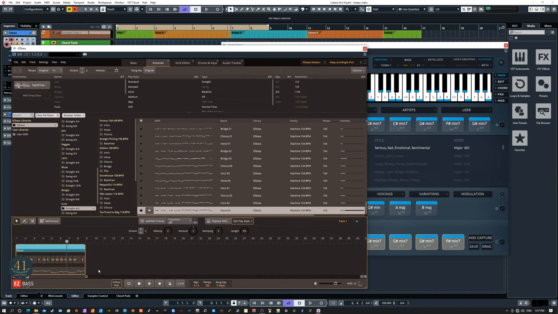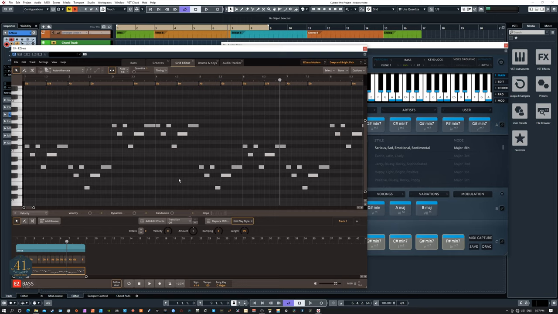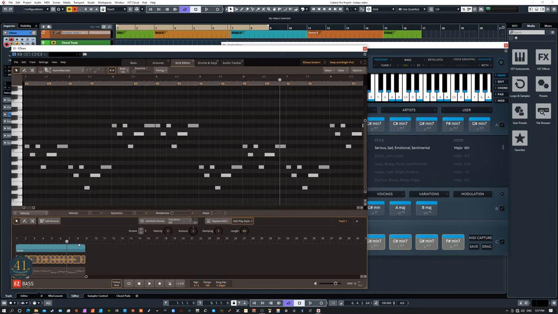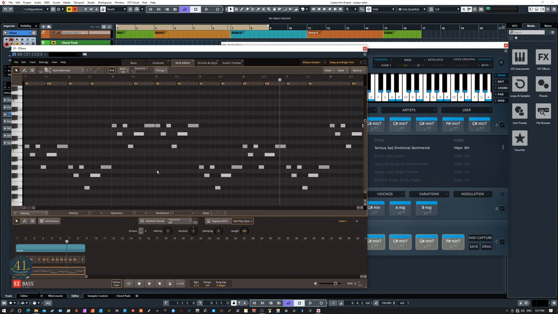Now the performance, which is down here in the MIDI notes, and if we go to the grid editor, we can see the performance. That is Funk 1 straight out of Scalar. And these are the chords out of Scalar right over here, and they're separated in Easy Bass. That gives you a lot more opportunities to do edits in separate ways here. So you could edit the chords separately from the MIDI notes, and it's very versatile this way.